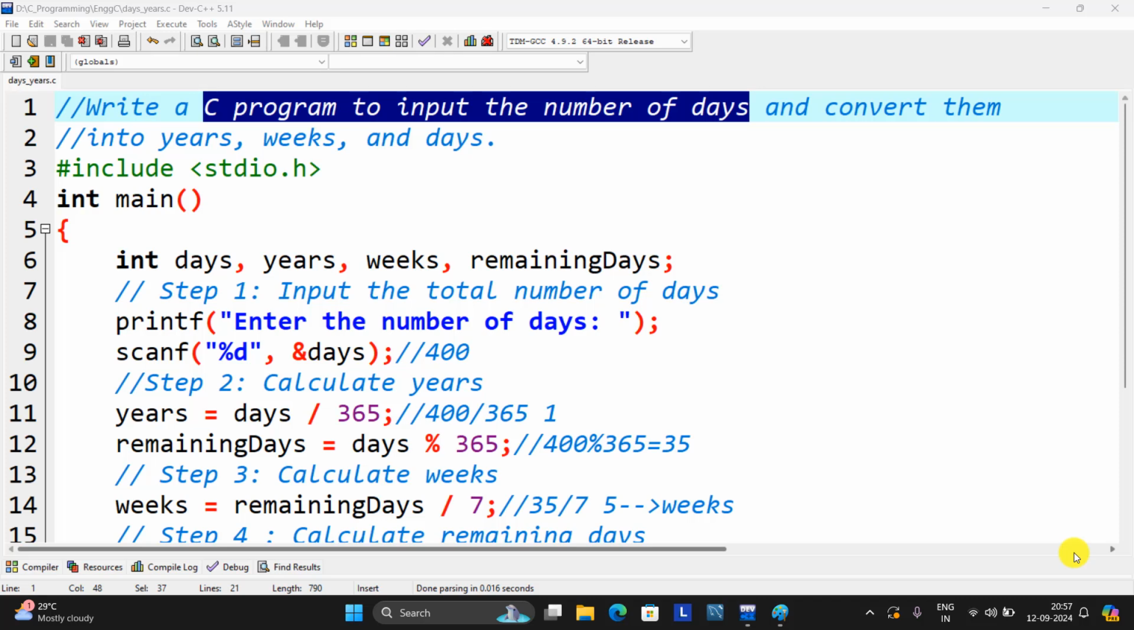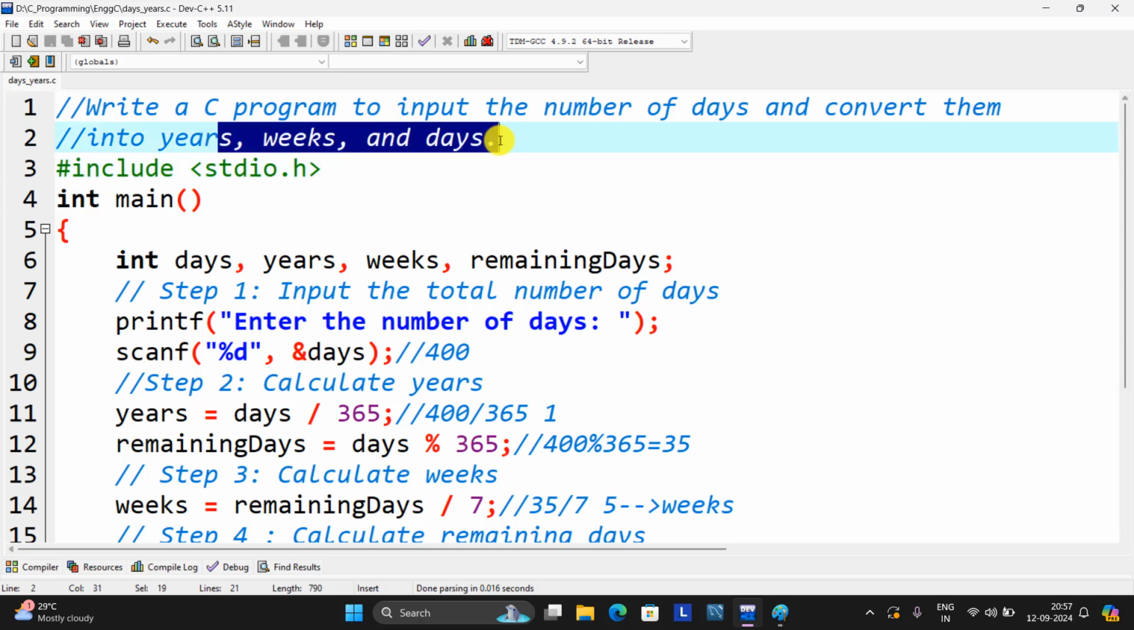Hello all. In this particular video we will try to solve one easy question from the arithmetic operators. Write a C program to input the number of days. Once the number of days is ready, we have to convert those days into years, weeks and remaining days. Now let us try to solve this question.